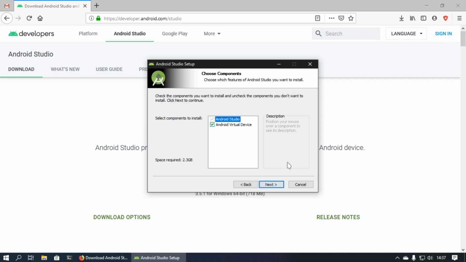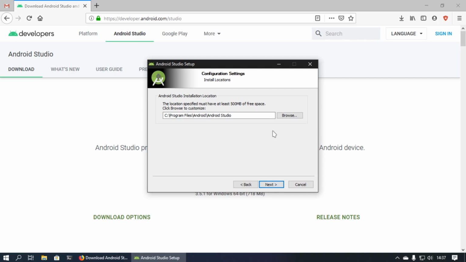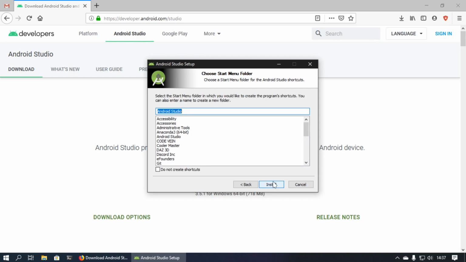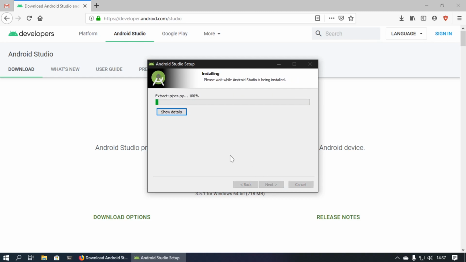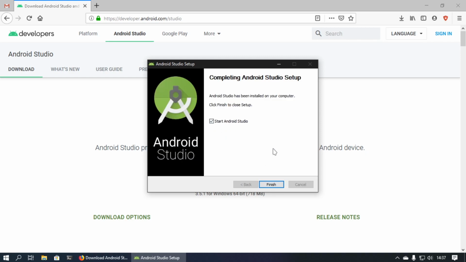Just click on next. Keep this as it is and click on next. You can change the destination or keep it at default and just click on next. Click on install. Let it install. Alright, it installed, click on next. Start Android Studio and click on finish. I'll close out of this.